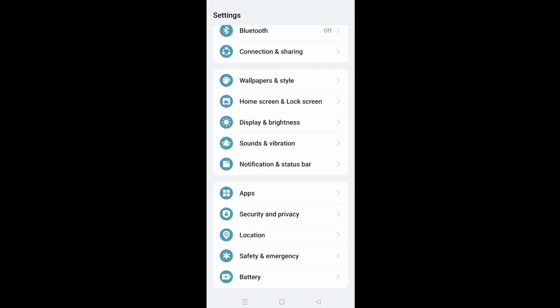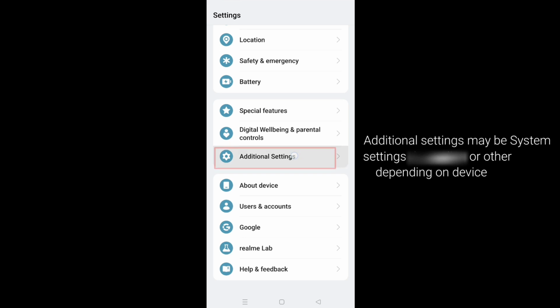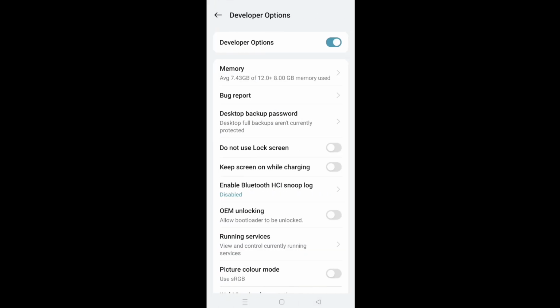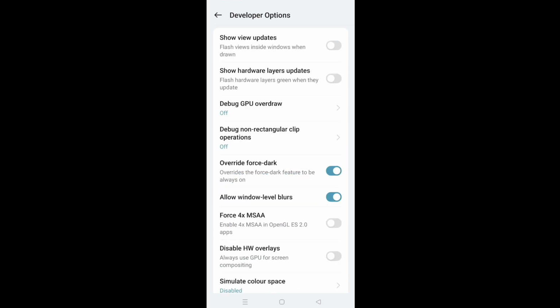You can also go to Settings Home and tap on Additional Settings. Tap on Developer Options. Find Override Force Dark. This is here.